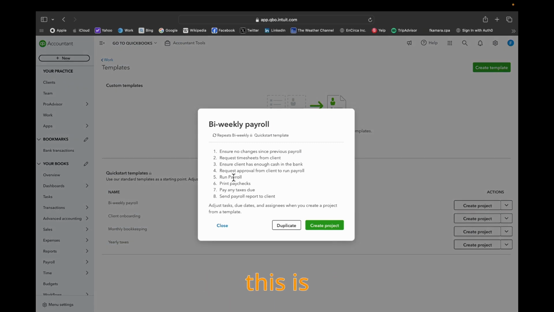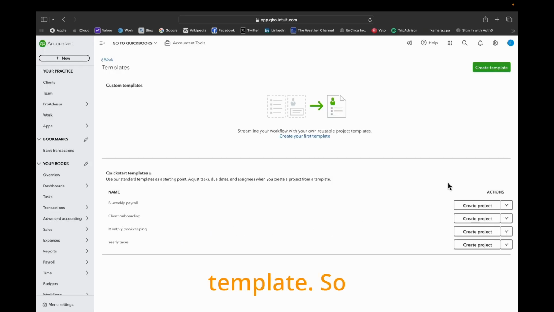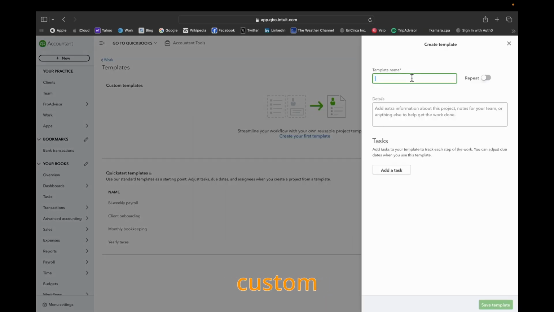So you see, this is currently the preview, and it will show you all the tasks for this particular template. If you want to duplicate it, you can duplicate it. But let's say we want to create a new template, which is a custom template. Let's say this is a test.